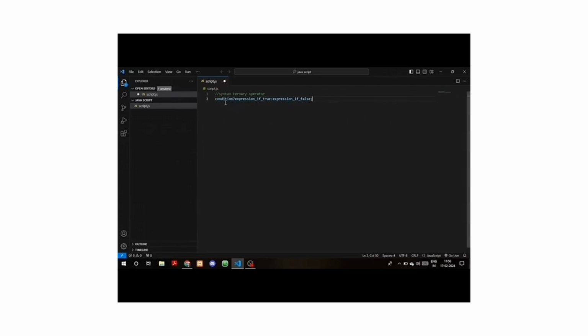So let me explain the syntax. First of all, the condition. This evaluates whether the condition is true or false. Next, expression if true. If the condition is true, this expression and its value will be returned. Likewise, if the condition is false, the expression if false is returned.